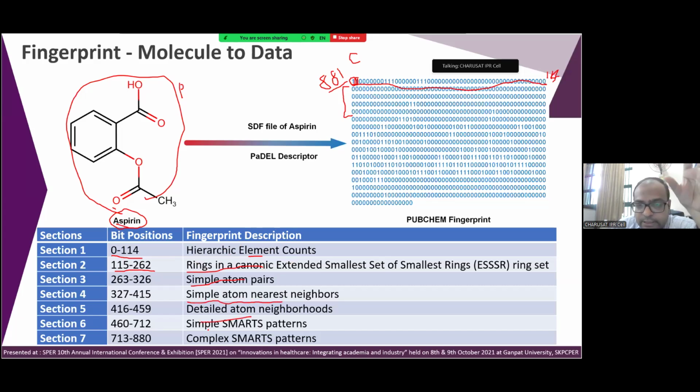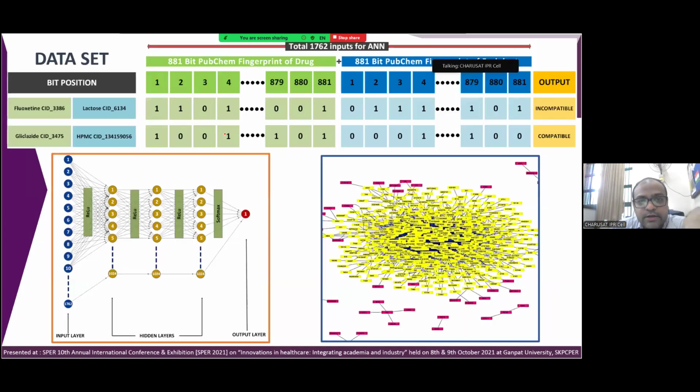So ultimately, this fingerprint represents the entire chemistry of the compound, right? Which group is present, whether a hydroxyl group is present or not, a carboxylic group present or not. All of these are covered in this fingerprinting. It is unique for each compound. So we have transformed our data set into fingerprints, and then we have designed our data set in such a way.